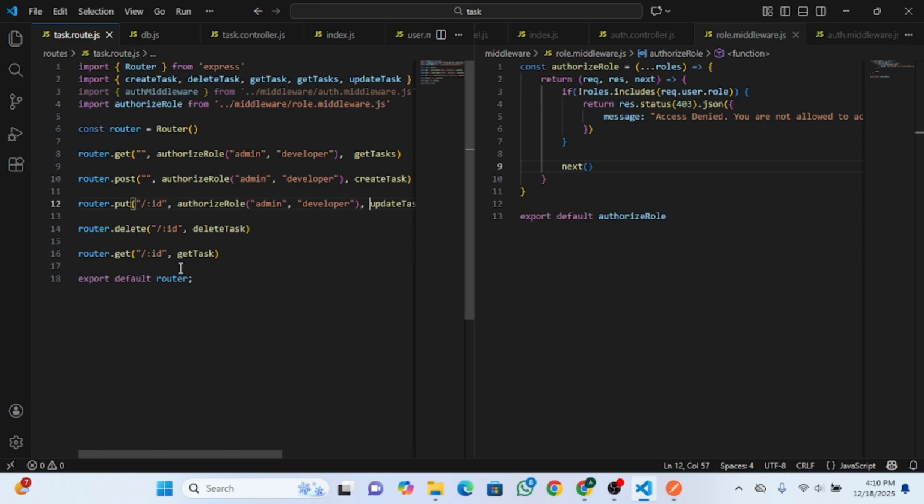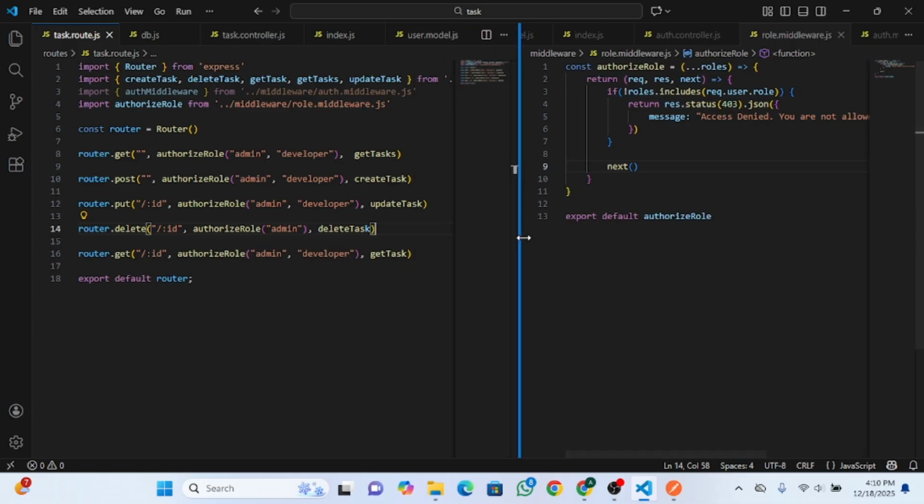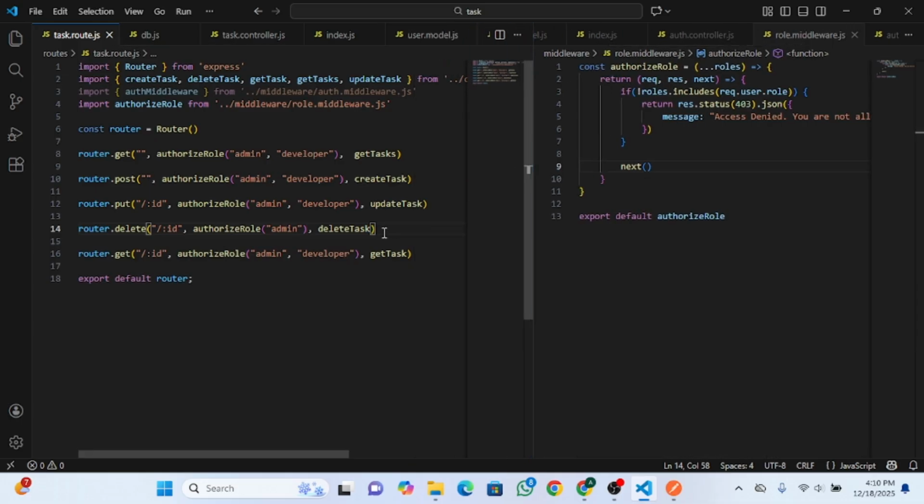But now, delete tax is only available for whom? For developer. So delete tax is only available for developer. Now admin should also be able to see all the old tax, not only his or her tax.